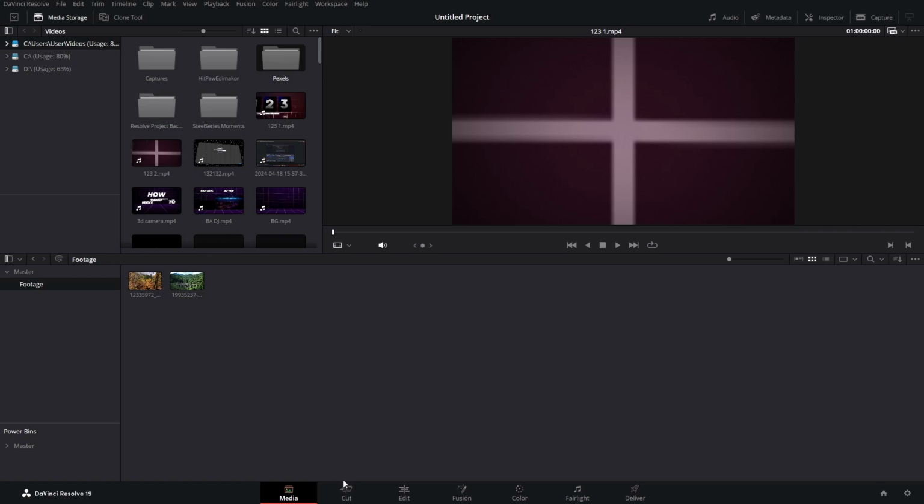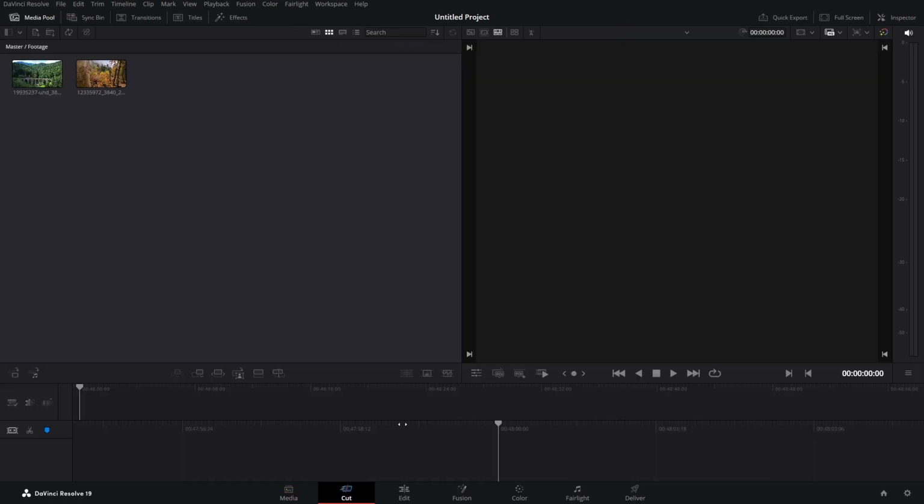Okay, let's move on. Right here, we have a cut page. It basically does what it says. You can cut up videos in this page, but since you can do everything that you can do in this page in the edit page, we usually always use just the edit page and not the cut page. So let's jump right into the edit page.